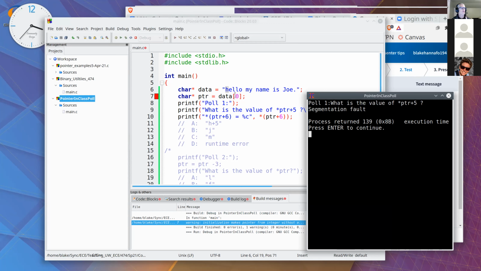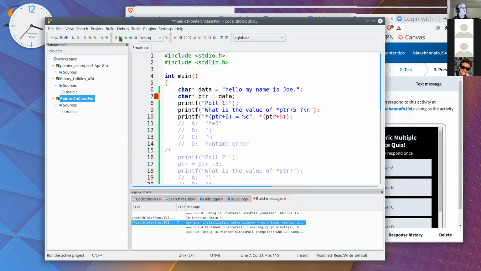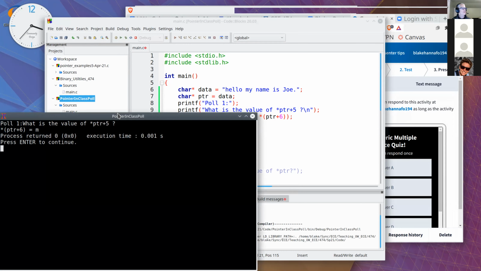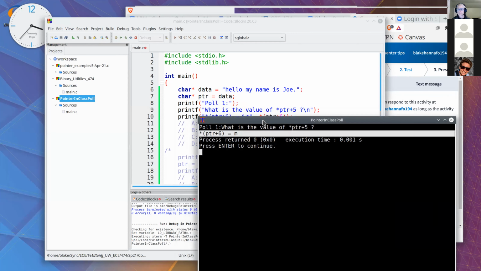Okay, so now on the other hand, because of C magic, if I get rid of that subscript, pretty sure this is going to be okay and work. Build it, no errors, no warnings. It did work. Okay. So good question. All these things take a little getting used to.